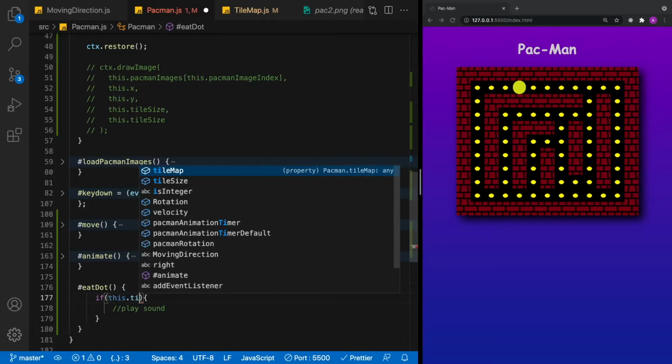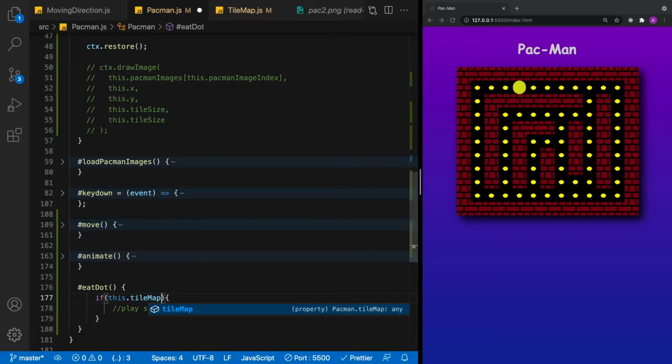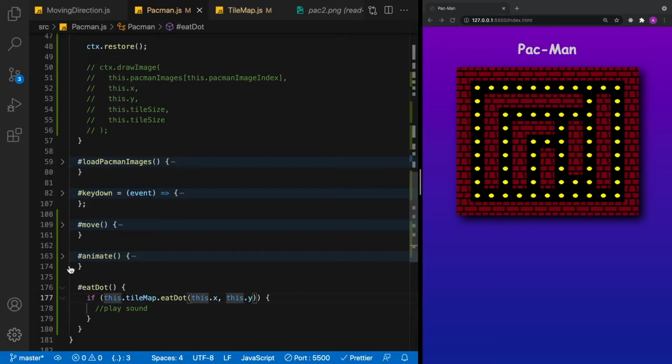Then we're going to say this.tileMap.eatDot. We're going to do it based on Pac-Man's current position. So Pac-Man's current position will be its X and Y coordinates. And that's all we have to do over here for Pac-Man, is call this method.